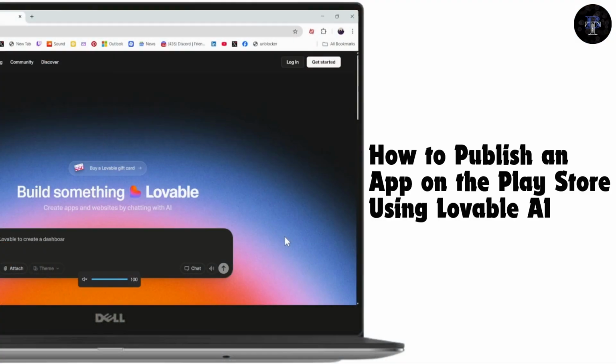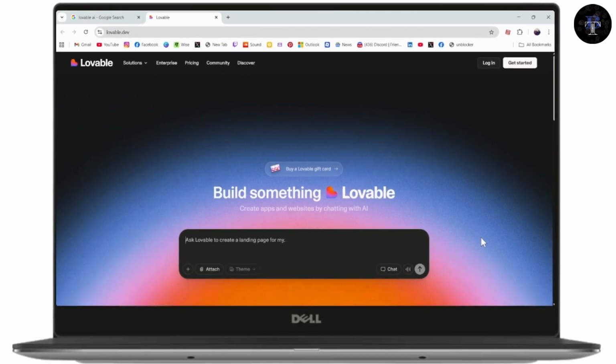How to publish an app on Play Store using Lovable AI. So if you've been developing your latest app and are ready to share it with the world, then stick around because we'll go through the process to ensure that your app reaches users smoothly.